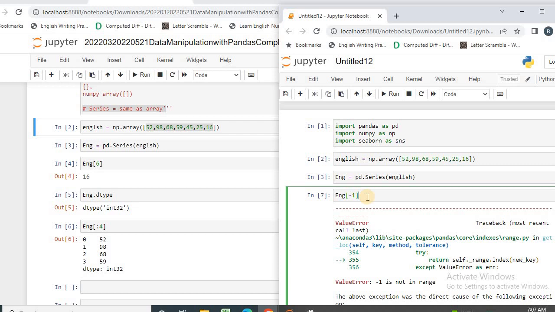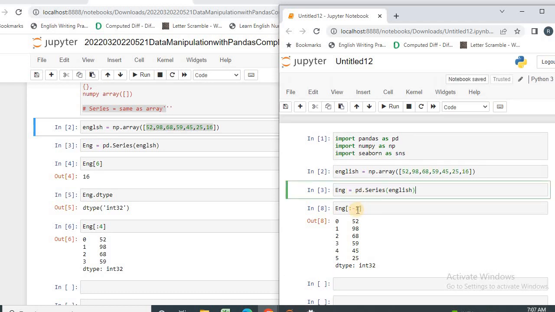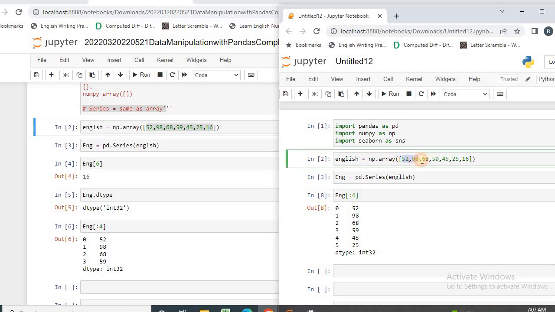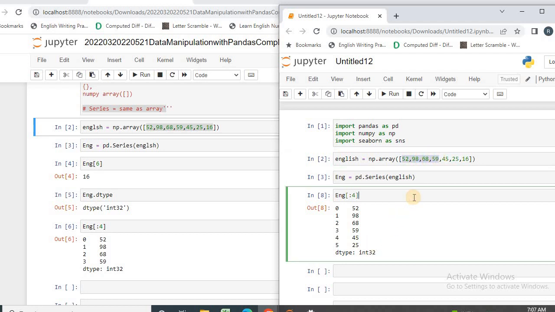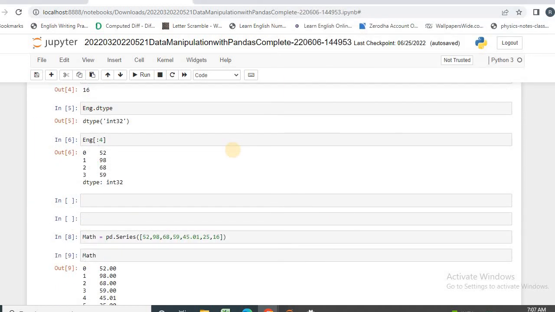So series won't support negative indexing. Okay, slicing it supports. So this is the thing you need to take care of by yourself. So 0, 1, 2, 3 till 59 it will show. So this is the thing.